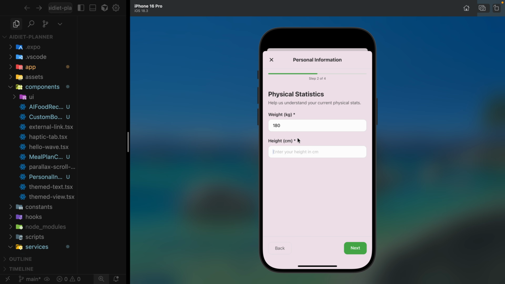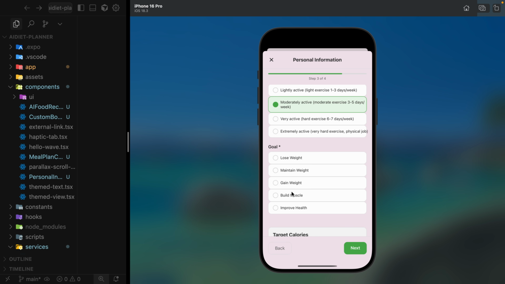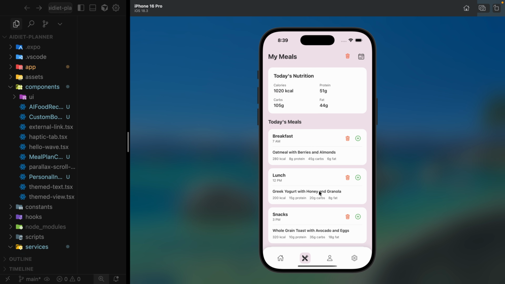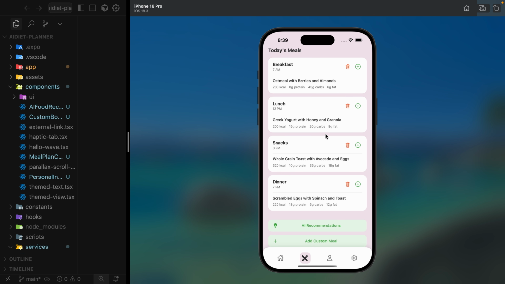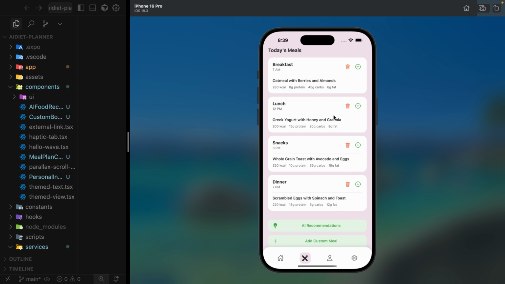In this session, we'll cover a lot, including building cross-platform apps with Expo, implementing navigation, working with alerts and local storage, integrating AI for meal recommendations, and much more. The only prerequisite for this project is a basic understanding of React Native. Now, let me show you what I've built.